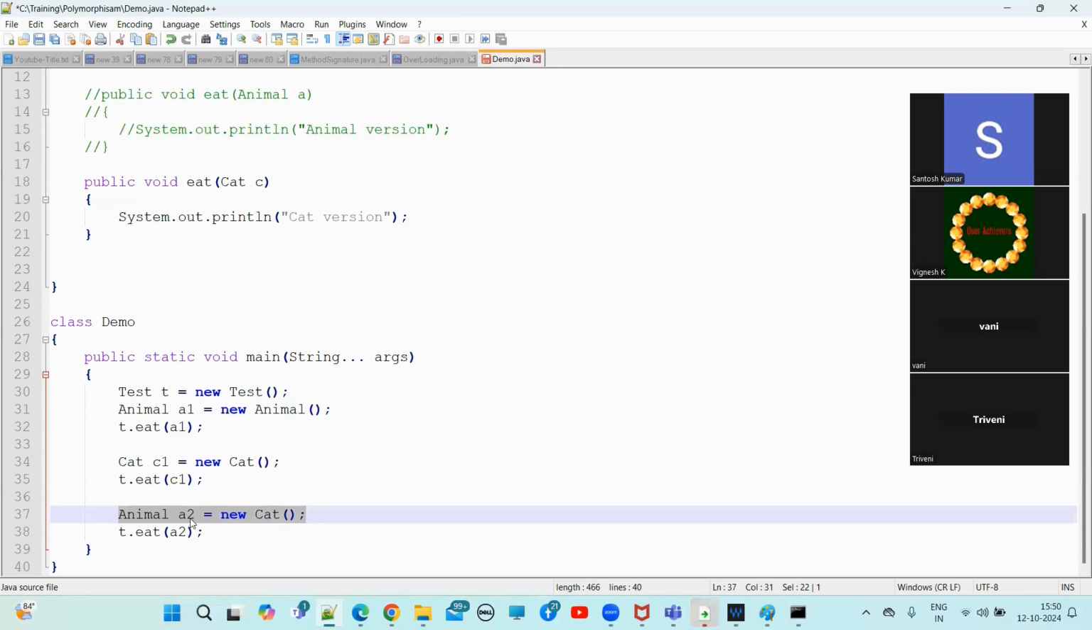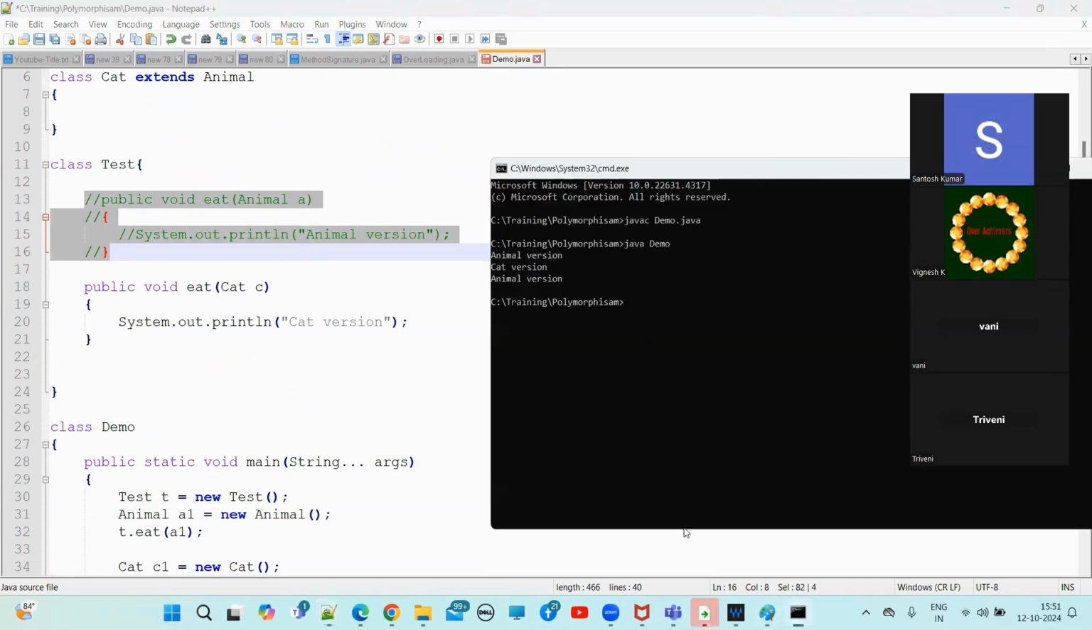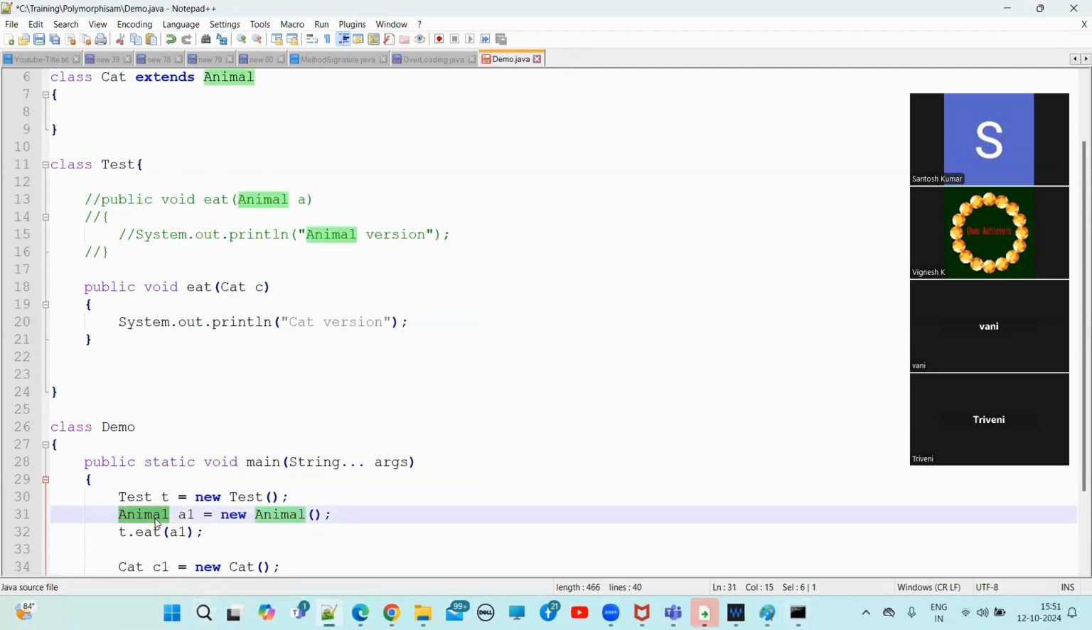Now here, t.eat(a2). A2 means which type? Animal type. So do we have any method in the Test class which takes Animal type as an argument? Yes, earlier we had it, but we commented it out. That is the method that was executing, and that's why we got the output as animal version. Because in method overloading, the method resolution is taken care of by the Java compiler based on the reference type.